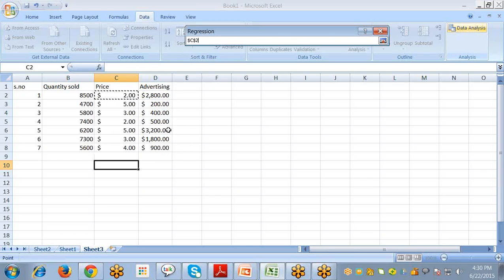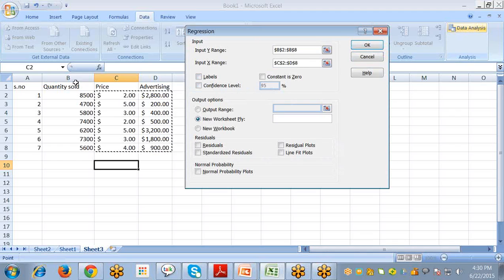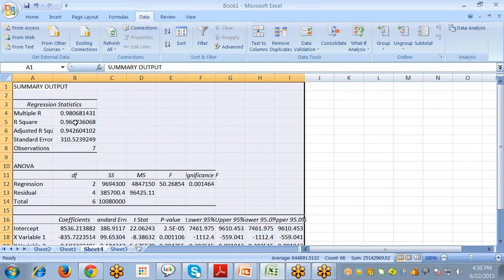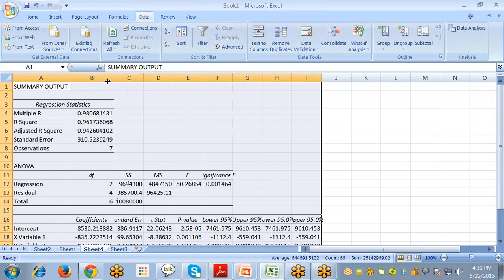X will be the range of independent variables. There are two independent variables, price and advertising, so I select all the cells from price and advertising. Because I am not selecting the labels of these fields, I do not check the labels option, and I want my output in a new worksheet, so I select new worksheet and then click OK. So this is the output generated by the regression analysis for multiple independent variables.